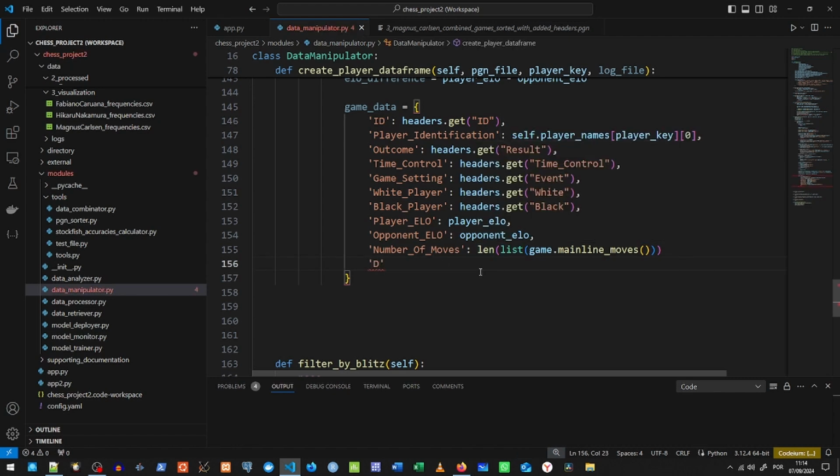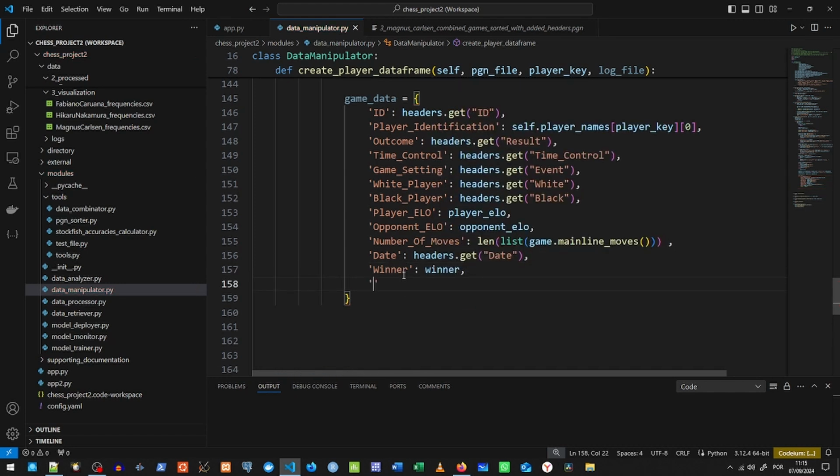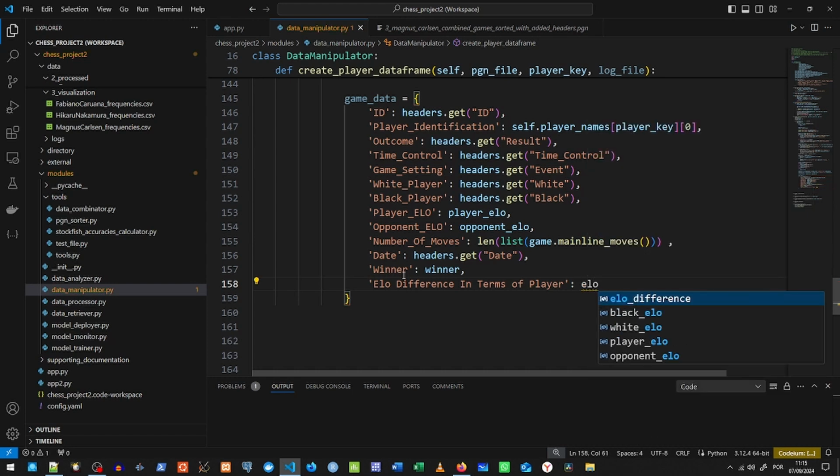Now we need the date. Headers dot get, what's in there. In our specific case it's date. Add the comma here. We need the winner. In this specific one it was calculated here directly, so winner. And also we're going to add the elo difference that we calculated before. So elo difference. In terms of player, this is why I addressed this before, the value is elo difference.